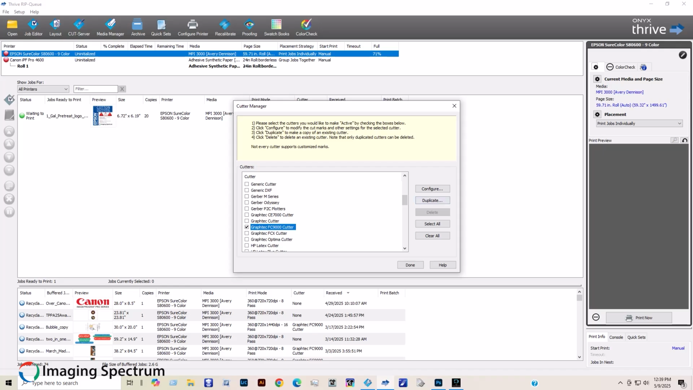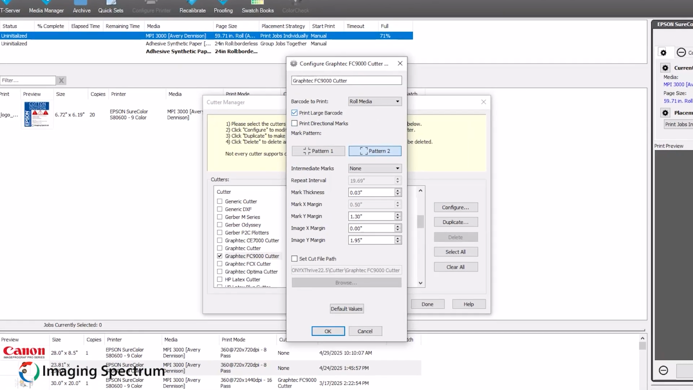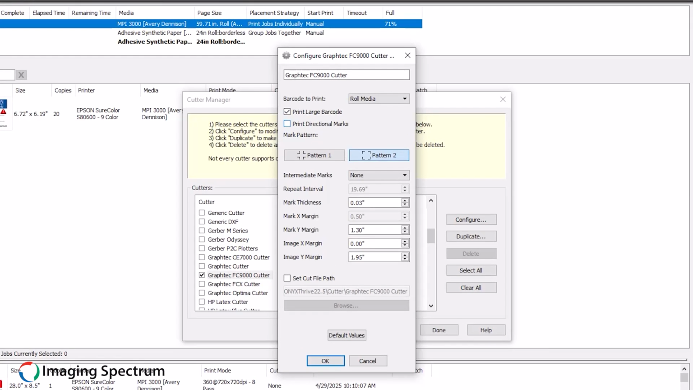Configure will now be grayed out until the cutter is highlighted. Hit Configure and a secondary window will open. You will need to go to the drop-down menu next to Intermediate Marks. In the drop-down menu, select both and hit OK. You will now be back on the first pop-up window and will need to hit Done.